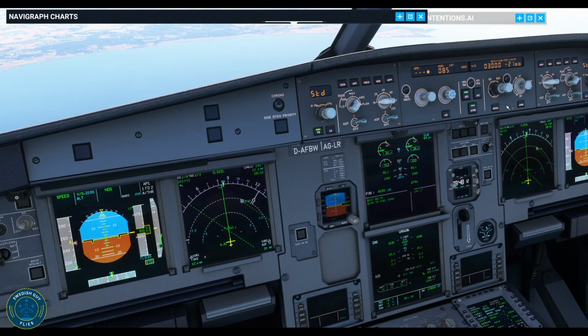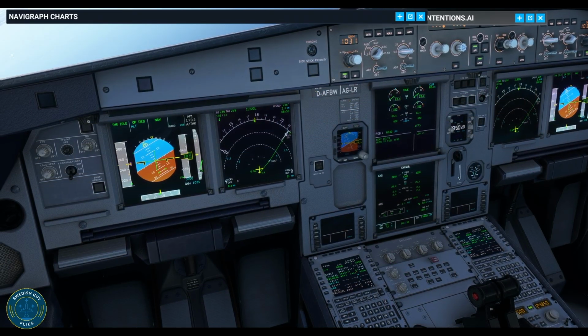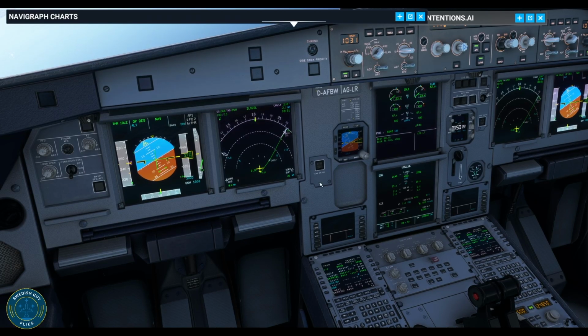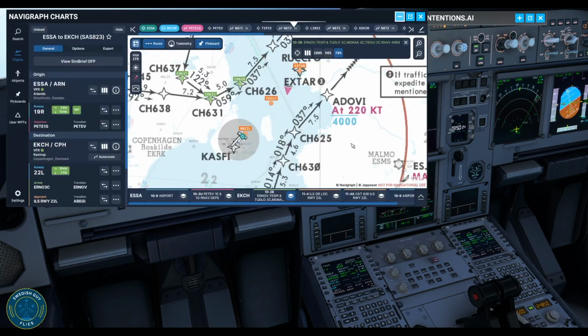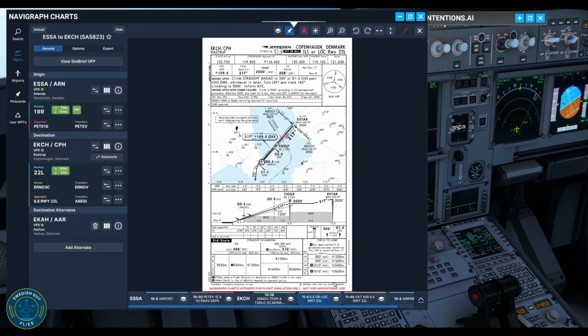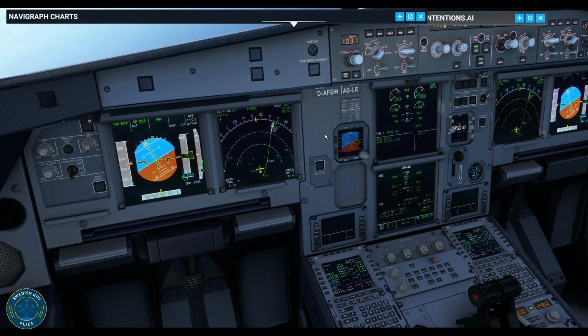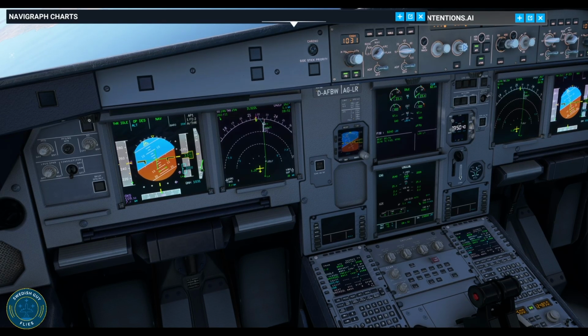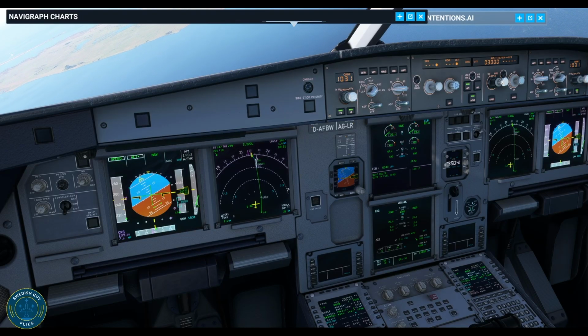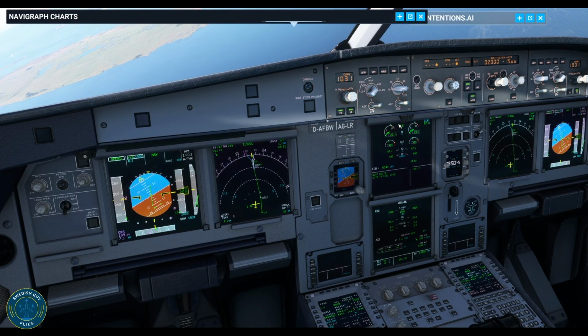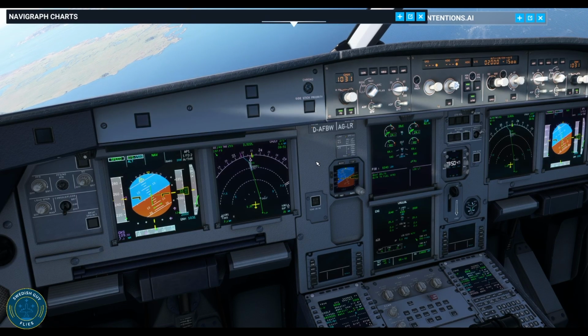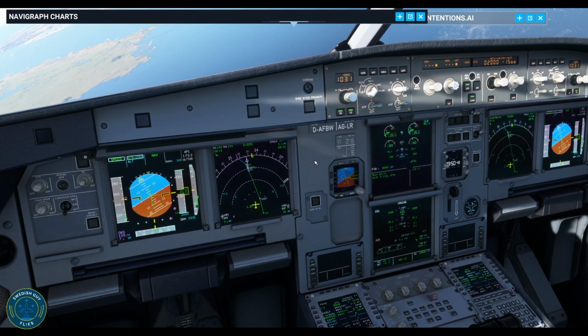Scandinavian 823. I think I need to help him along a little bit, so I did a direct to this waypoint here, where we need to be at 2000 to capture the ILS. Scandinavian 823, contact Kastrup Tower on 121.83. And we did 2000. Switching to Kastrup Tower on 121.83, Scandinavian 823.